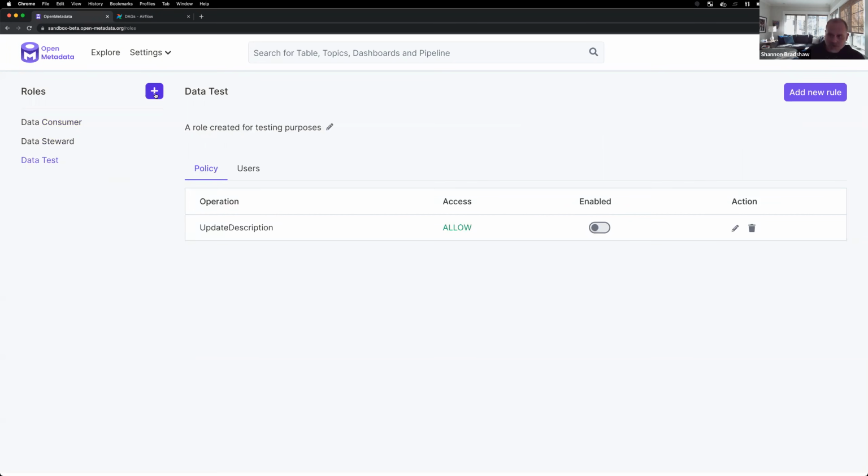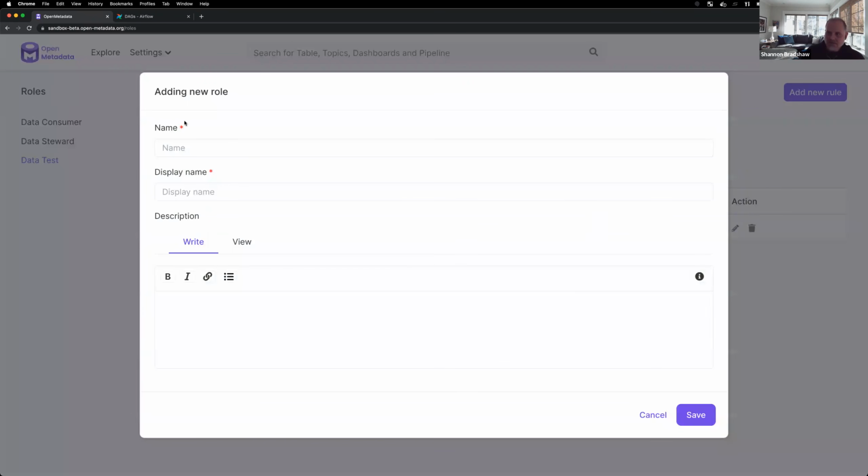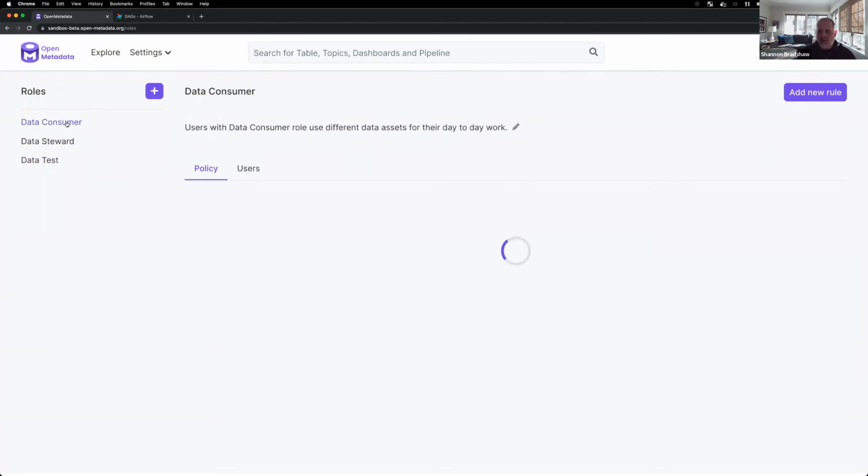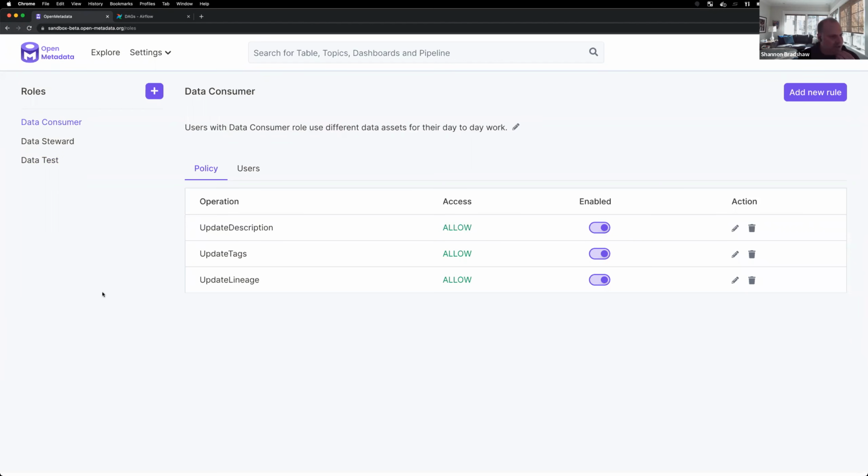If I want to add a role, I can do so using the add a role feature. I simply create a name, display name and description. And then I can go about creating policies for that particular role. In this case, I'm simply going to use what we have here already to illustrate the policies, creating a policy based on rules.